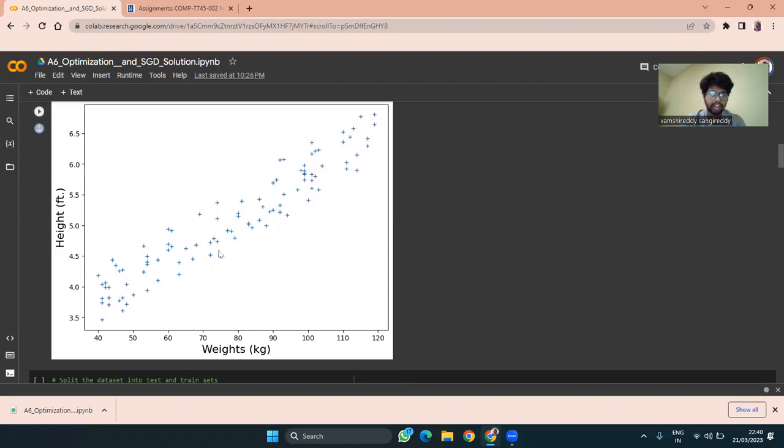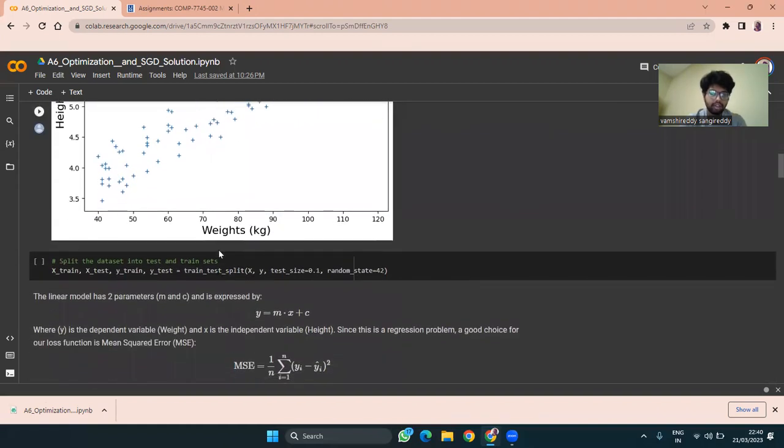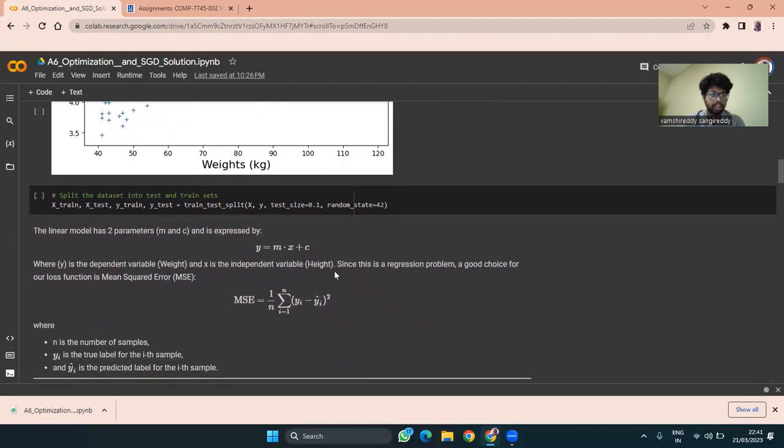This is our data that we have generated, and now we are going to split it into training data and testing data. The test size is 10%, that is 0.1, and the train size would be 90%.